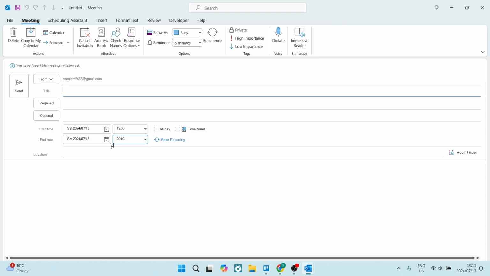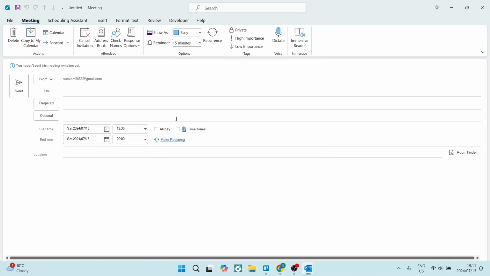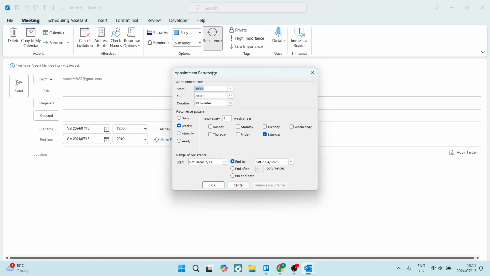So what we're going to do is click on make recurring. This will make this meeting recurring, and once you click on this, you'll have this window come up. If you don't see this button in the top of your menu, you'll see a recurrence over here, and you can click on that. It'll give you the same menu, so you can see the appointment time, the end time, and the duration. Again, you can set all of this, and then the recurrence pattern.